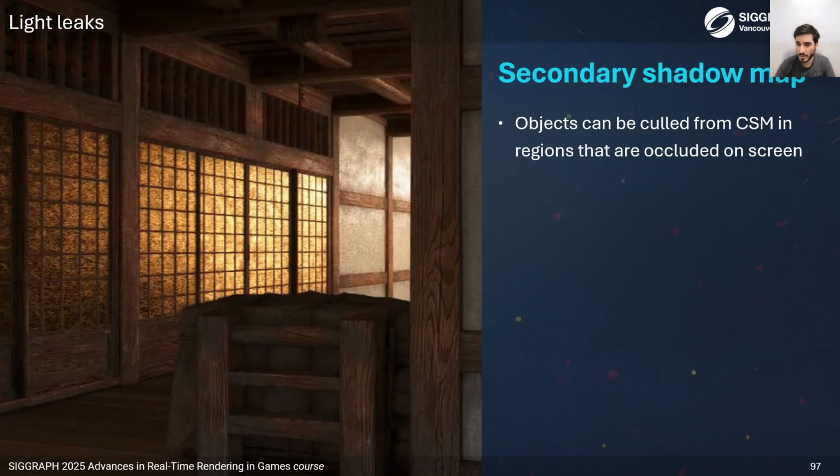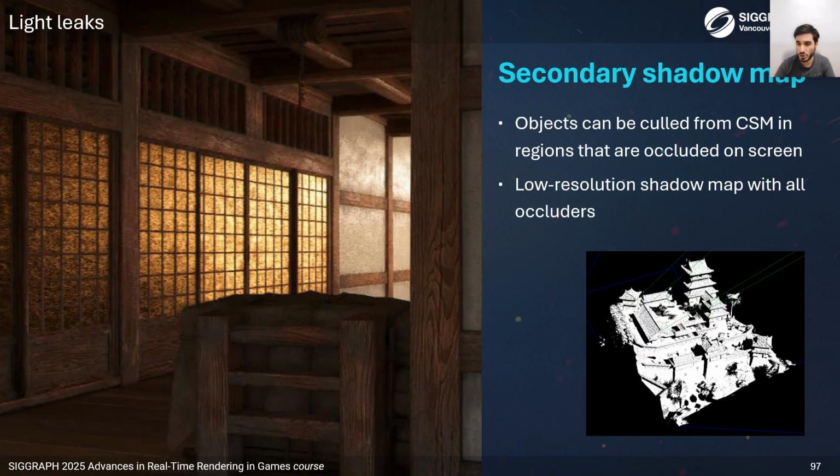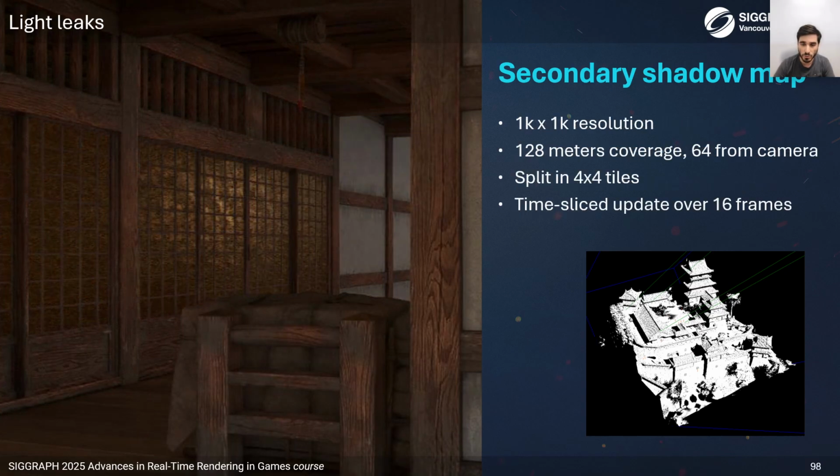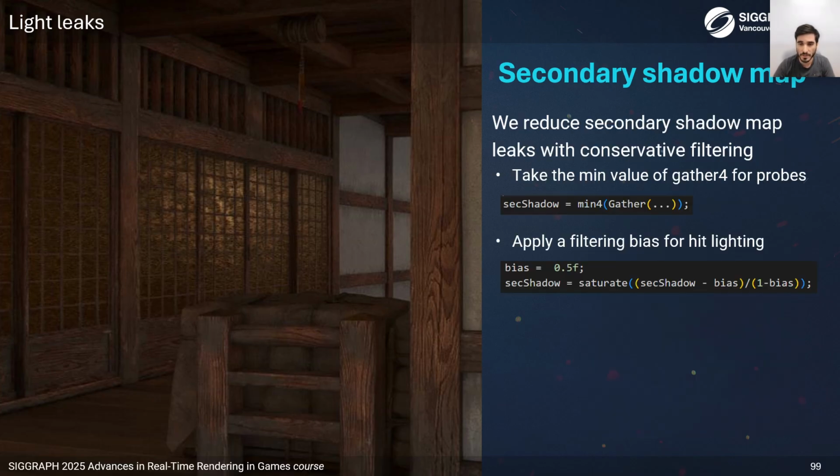So the secondary shadow map is our solution we have implemented. Since objects can be culled from the CSM in regions that are occluded on screen, we've added a low resolution shadow map that has all these occluders always rendered. We do a 1K by 1K resolution, about 64 meters around the player, and split it into 16 tiles, which we time slice update over 16 frames. We then apply the bias as we had for the CSM during the deferred lighting. We also do a min gather for the probes to reduce these shadows even more.